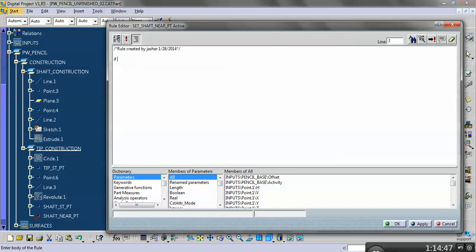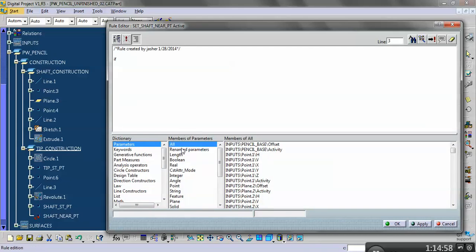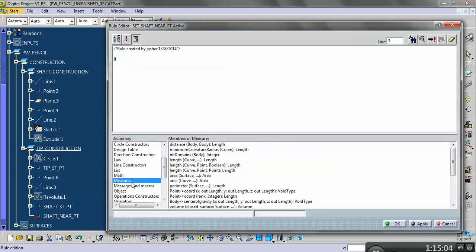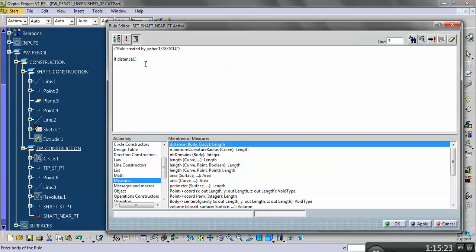So if, all lowercase. Syntax and capitalization is very important. If you look down in this window, I'm not going to explain this window in too much detail, but there's a dictionary here. And we want to perform a measure. So I scroll down to measures, and I see I can measure a distance between body to body, and it's going to return a length. I double click on that distance and it puts it right up in the window. I could type in distance, parenthesis, comma, and do it that way if I wanted to, but just to show you where this is: measures, distance, double click, and I get it right there.